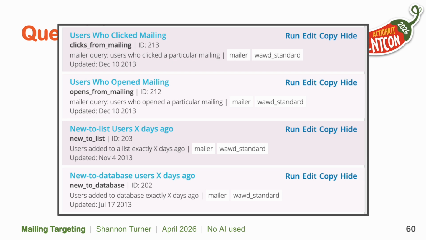Here's some more built-in reports that I think are really, really useful. You could get users who clicked on a specific mailing. You could target users who opened a mailing. Just keep in mind that opens are always an undercount, especially since Apple's release of their Mail Privacy Protection program back in 2021. But it was an undercount before then as well. Remember that Outlook and many other email clients don't always show the images by default. And of course, an image, when that gets loaded, that's actually how we track when a mailing gets opened.